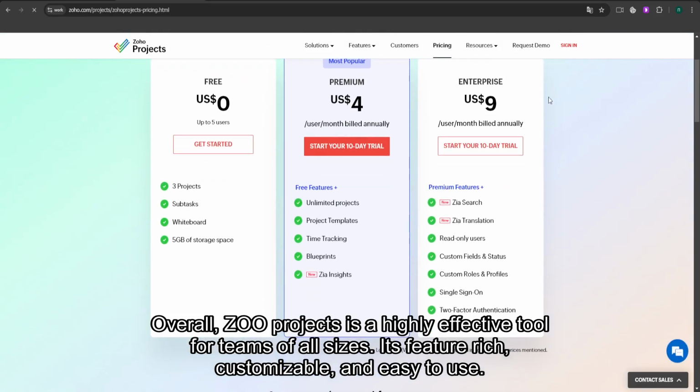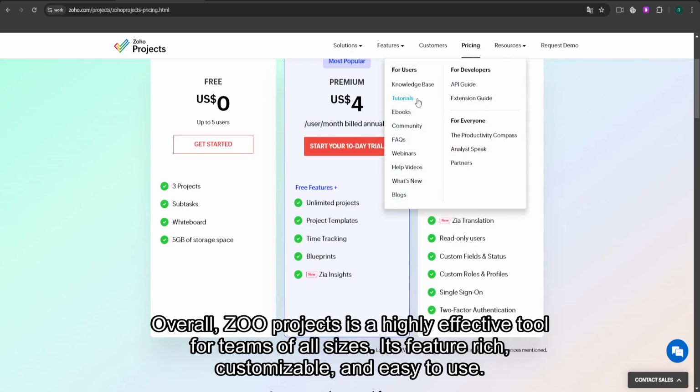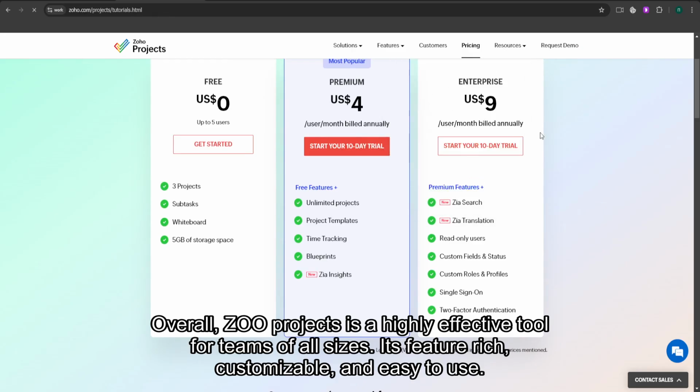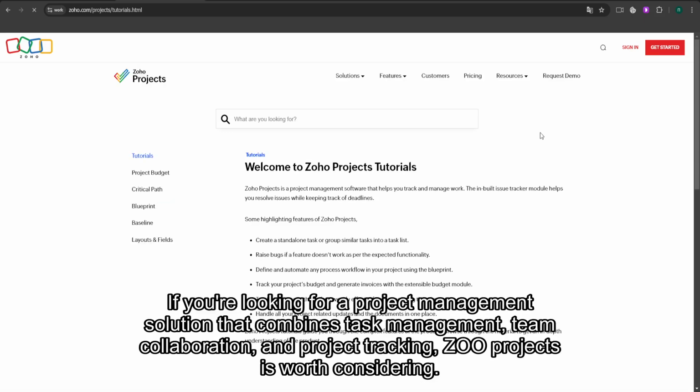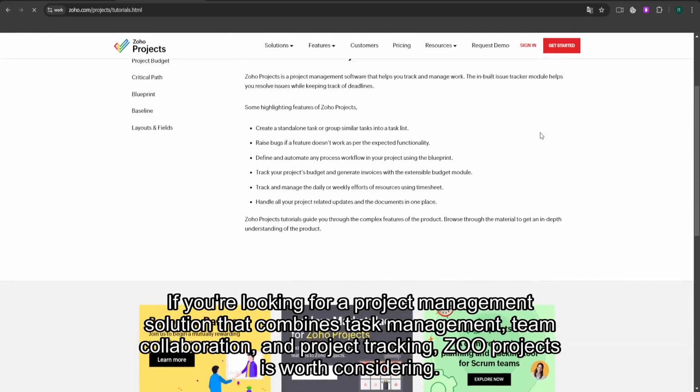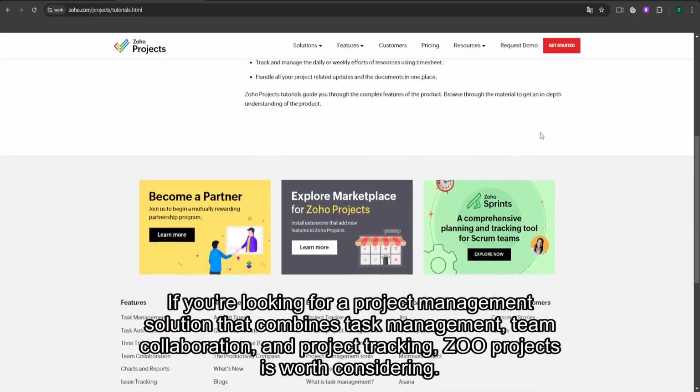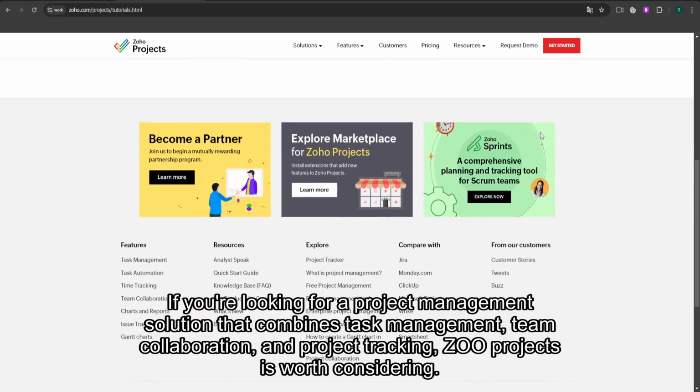Overall, Zoho Projects is a highly effective tool for teams of all sizes. It's feature-rich, customizable, and easy to use. If you're looking for a project management solution that combines task management, team collaboration, and project tracking, Zoho Projects is worth considering.